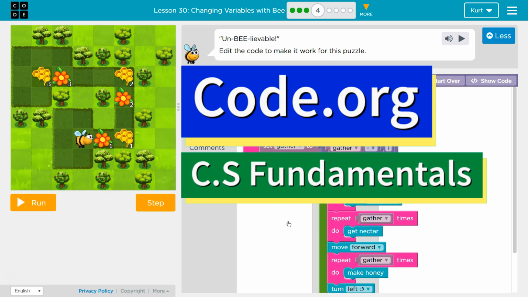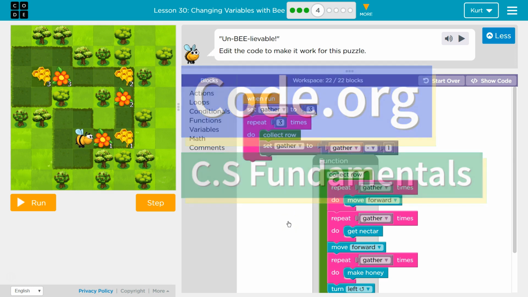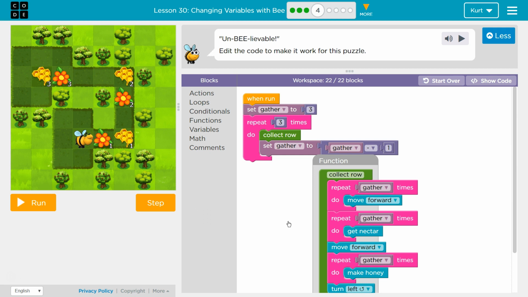This is code.org. I'm currently working on CS Fundamentals. The lesson I'm on is Changing Variables with B, puzzle 4. Unbelievable! Edit the code to make it work for this puzzle.